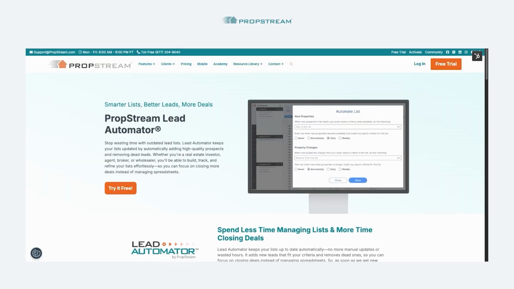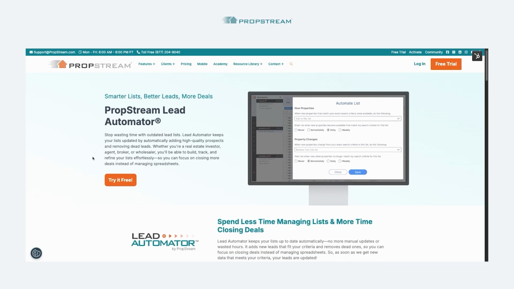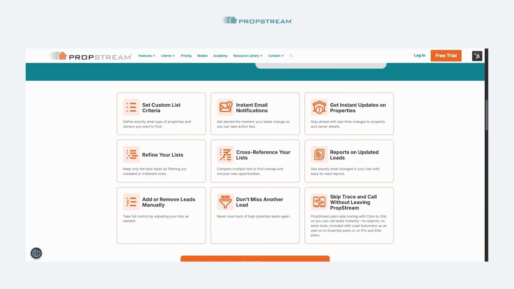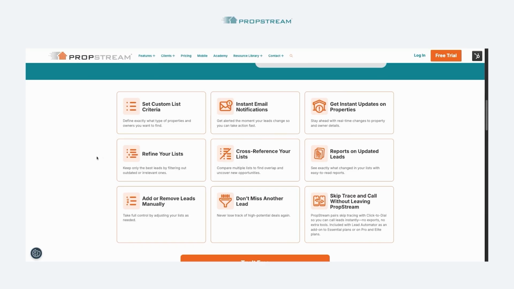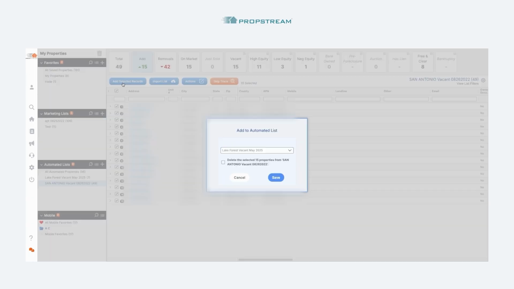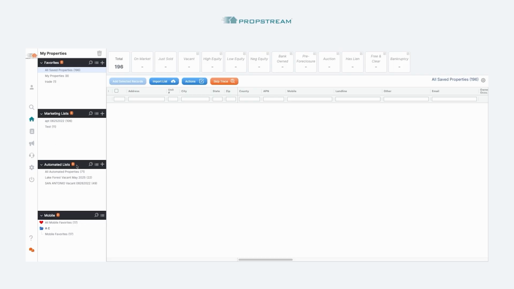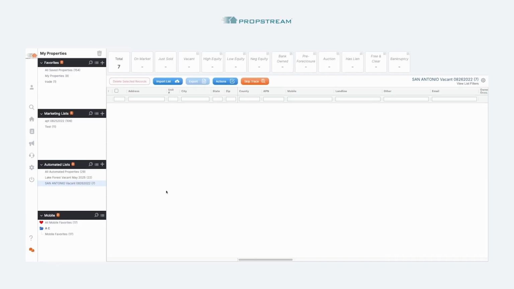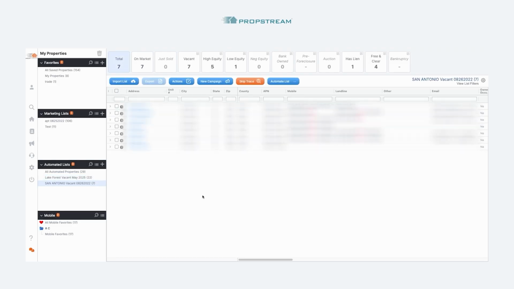Now, let's review why the Lead Automator is important for the Click-to-Dial workflow. Lead Automator is an add-on tool that keeps your lead lists fresh and ready for outreach. It automatically adds new leads that match your criteria and removes ones that no longer apply. This means your calling efforts, including Click-to-Dial, will use up-to-date lists, saving your time on manual updates. Lead Automator also includes free skip tracing, so your list can be enriched with contact info for future marketing.